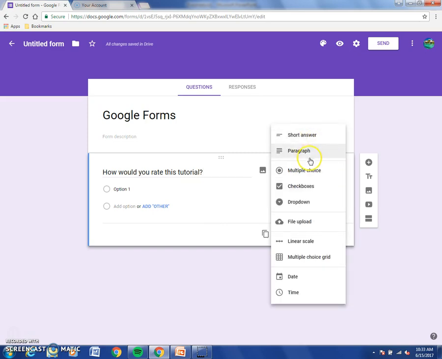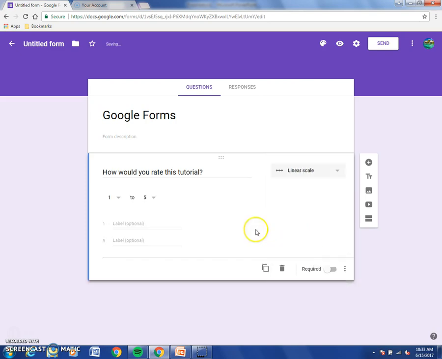Short paragraph, paragraph, check boxes, and so on and so forth. For this one, this requires a scale. So I can do a linear scale from 1 to 5, and you can actually do different ranges there. You can do 0, and you can also go all the way up to 10. So we'll leave it 1 to 5. For 1 we'll say not helpful, and for 5 we'll say very helpful. You can make this question required or not.